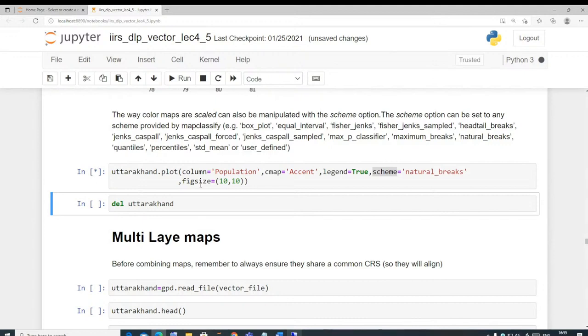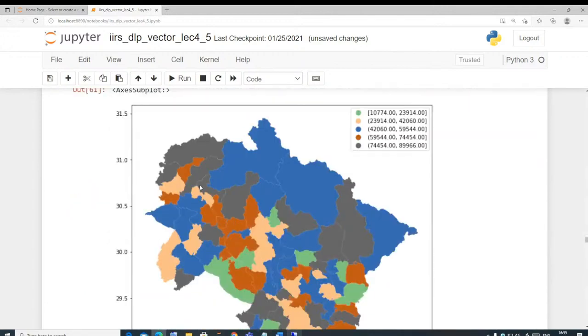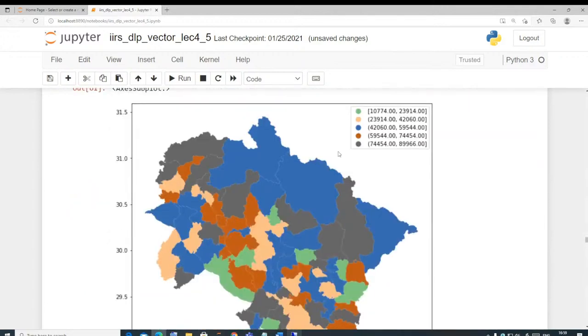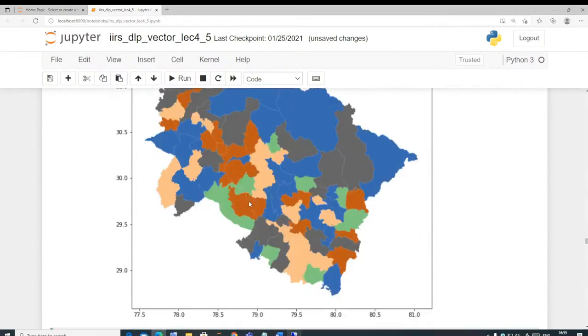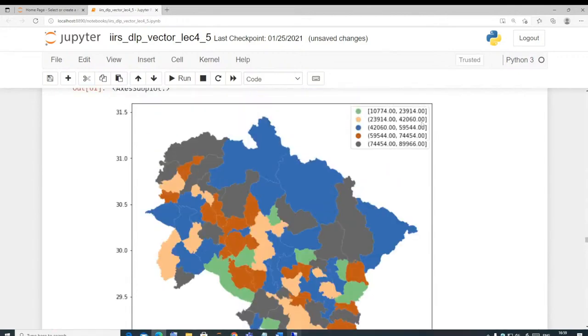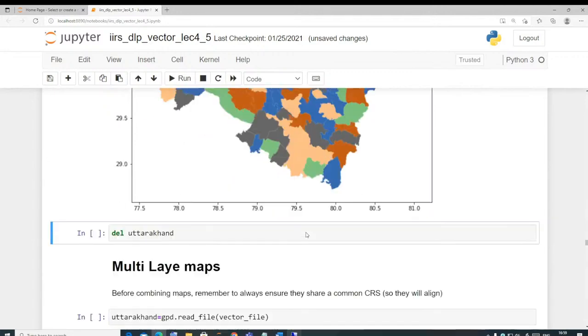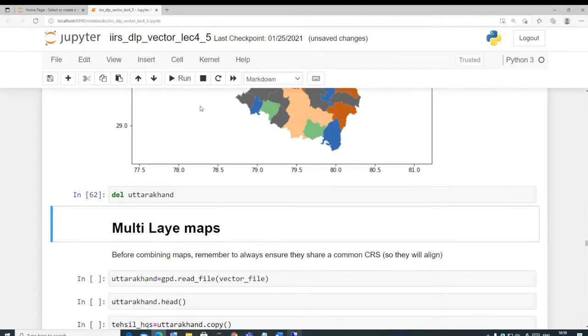So it takes a bit of time. So this way now you can see that instead of the default numbers, the population looks a bit better, and the population is broken into classes using natural breaks. So this was the single layer part. Now, in a similar way, you can add multiple layers to your plot as well.